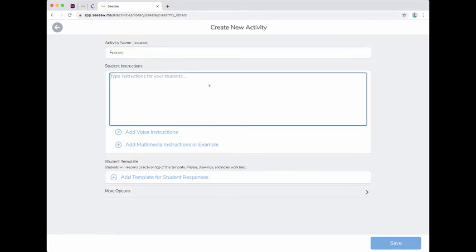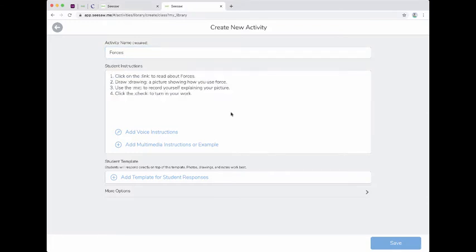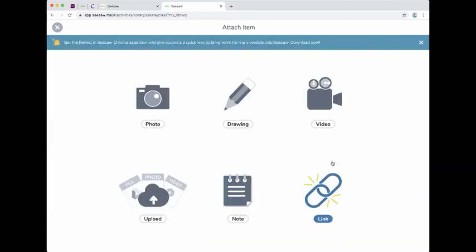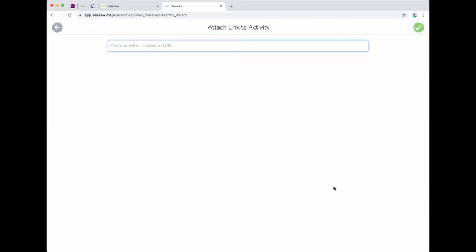Then, you can add additional student instructions. Now you're ready to add your Capstone Interactive ebook link. Navigate down to Add Multimedia Instructions or Example, and choose the option to add a link. Now, navigate over to Capstone Connect.